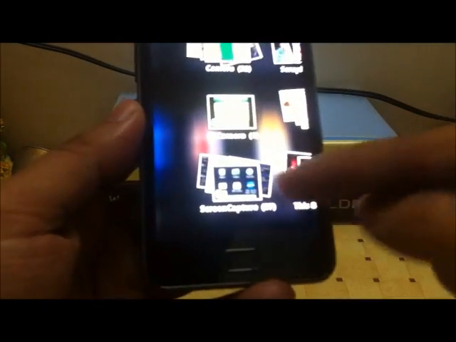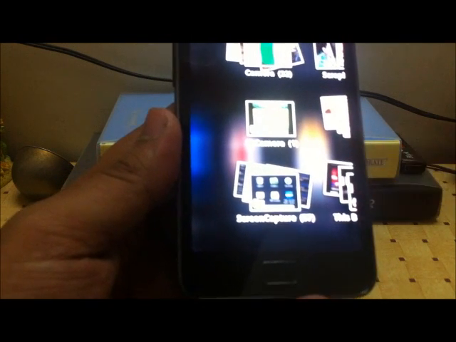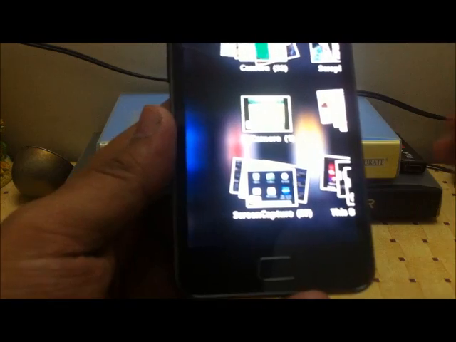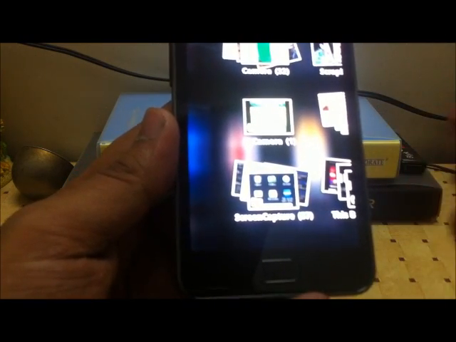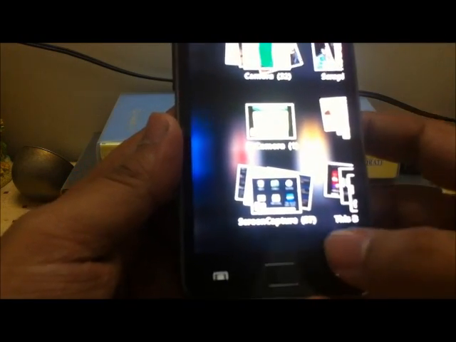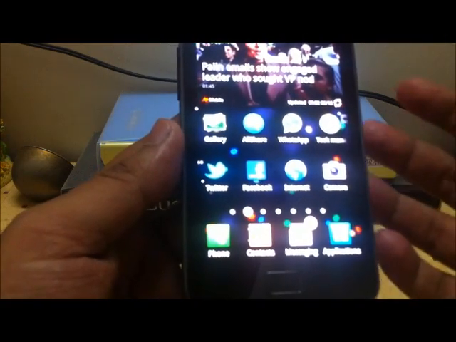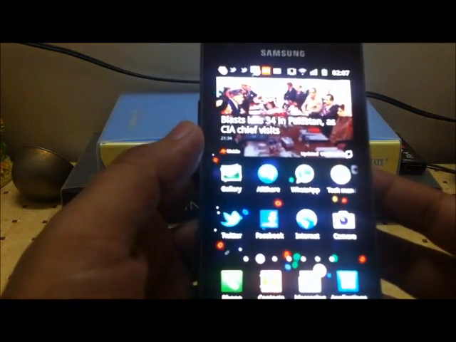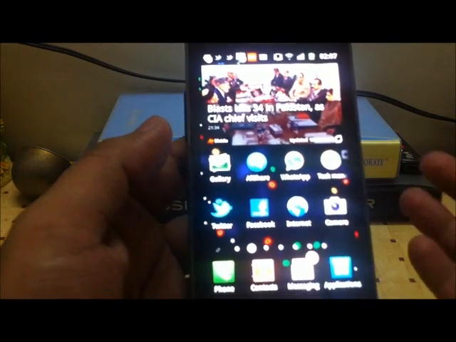Here you have the screen capture, so the folder name or the section is actually the screen capture, where all the screenshots which you take on the device will get automatically stored. So this is something which is good out of the box. You can take the screenshot of the screens of Samsung Galaxy S2 without even rooting it.